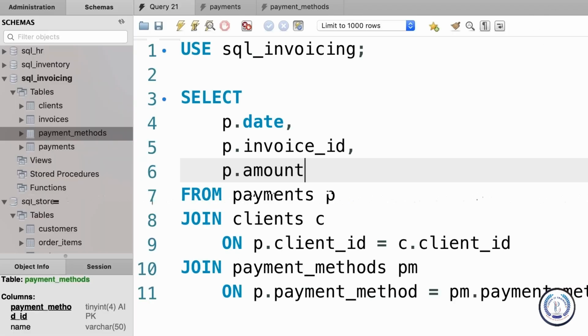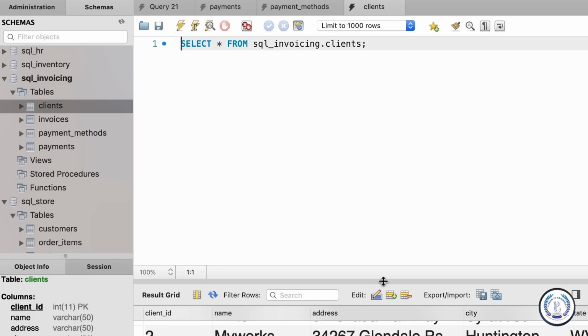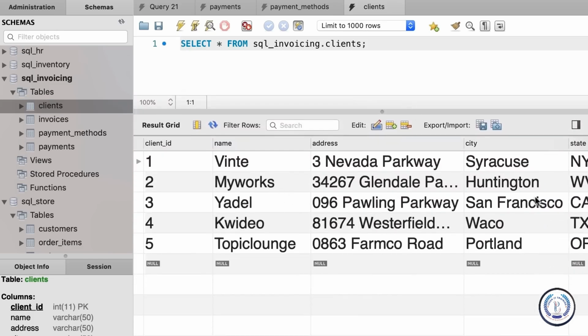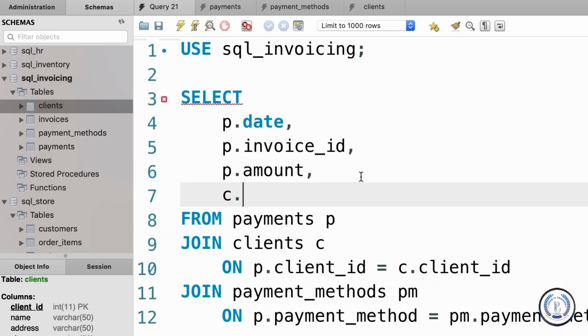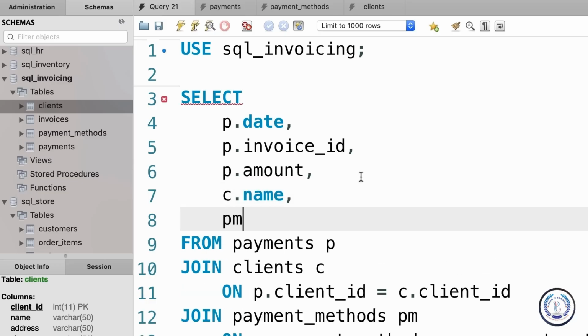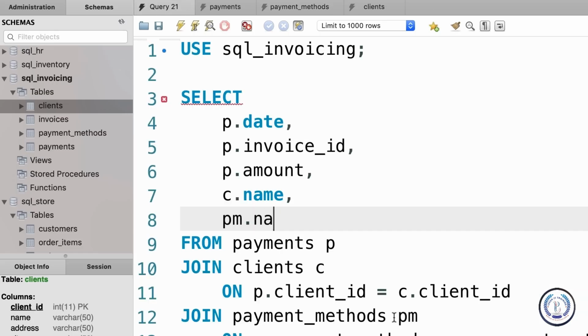Let's take a look at this table, clients. So here we have columns like name, address, city, and so on. All we need here is the name column. So back to the query. From the clients table, let's select the name column. And finally, from the payment methods table, let's select, what is that column called? It's called name. So back to the query, pm.name. So here's the end result.